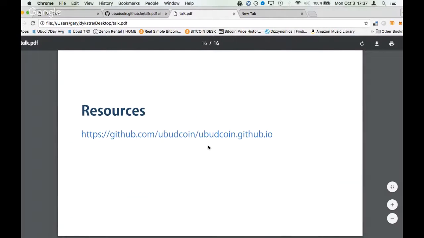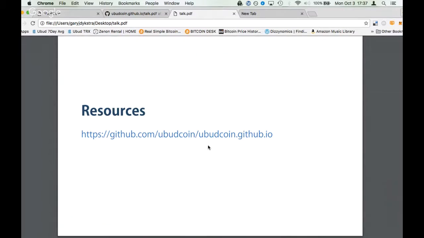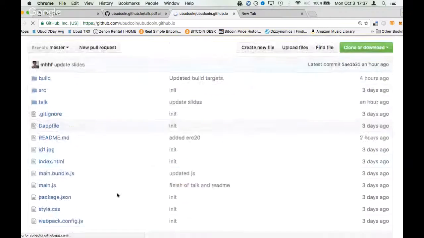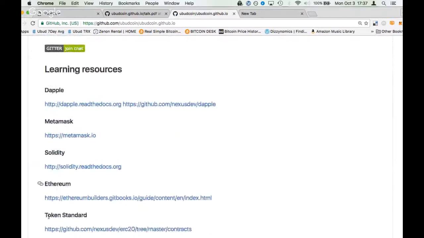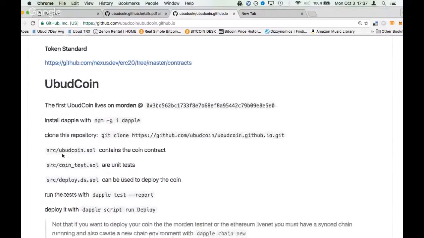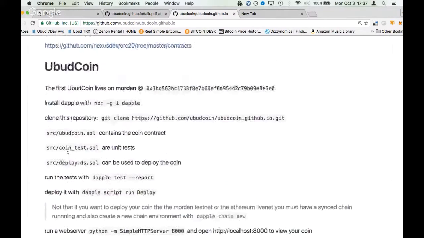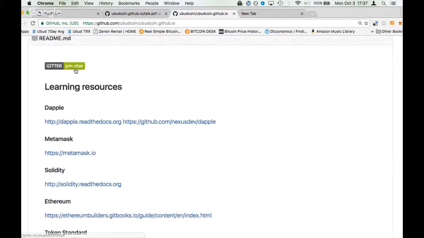Basically this. All the code I showed you is available on GitHub, the front end and the back end. All you need to deploy your own Ubud coin or experiment with the code is Dapple, so you have to install Dapple with npm install. The guide here is provided as well, with some learning resources and a description of this repository. And if you join our GitHub chat, we can send some Ubud coins to you, and you can trade them to each other.